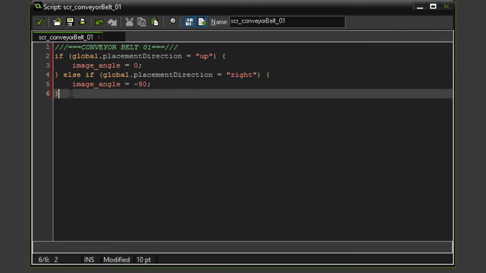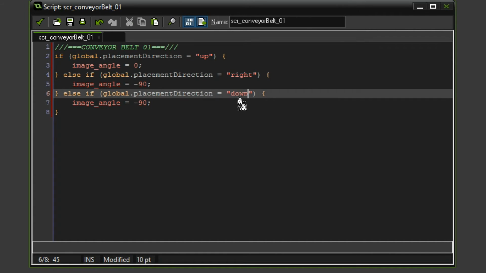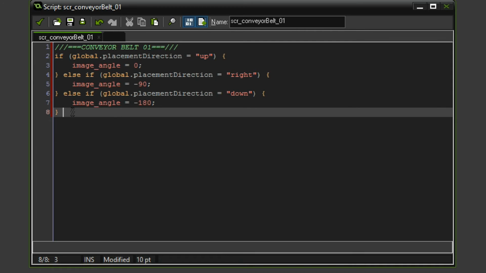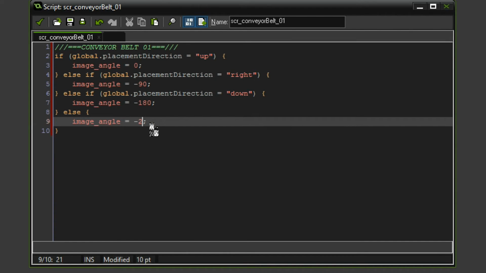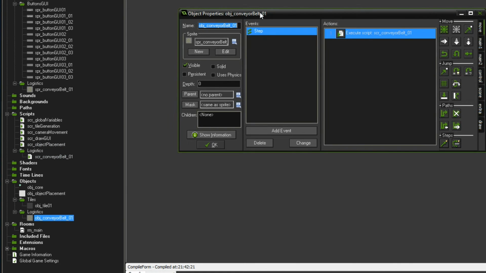We're gonna copy this statement over. Image placement should be down. If that is the case, we want to set this to -180. And last but not least, a simple else statement. We don't have to have this. The image angle should be 270 or -270. There we go. And one last thing we want to change within the belt itself.